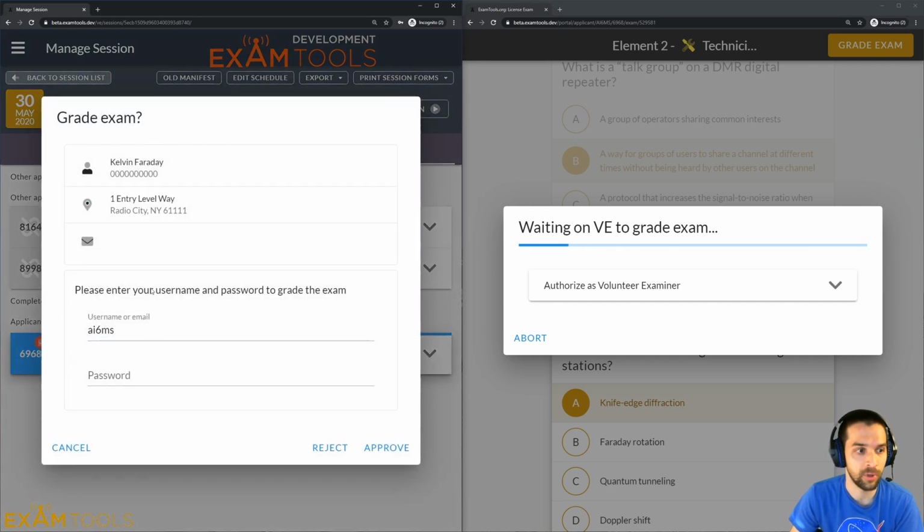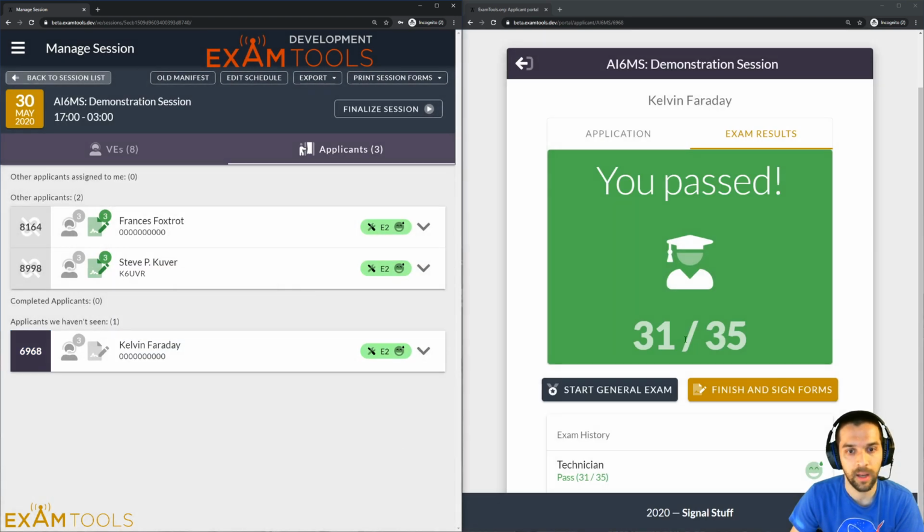In this case, it's asking me to grade the exam. Grading the exam does require a password from one of the authorizing VEs. So we'll go ahead and approve that. And this candidate did pass. So they got a 31 out of 35 and passed.